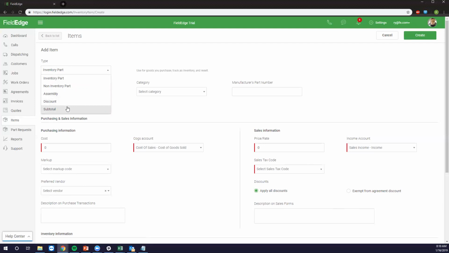Then finally, subtotal. This one's a little bit different than the others in that it kind of just does something special on the invoice. So what a subtotal will do is whenever you enter a subtotal on an invoice, it'll look at all of the items that are above it, and it'll create a subtotal for those.